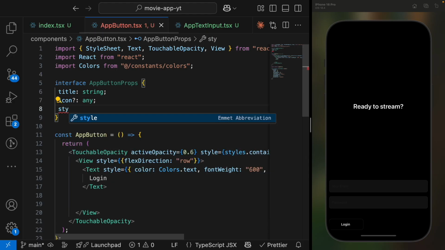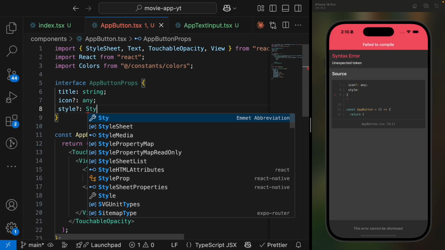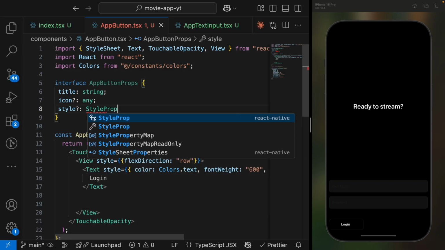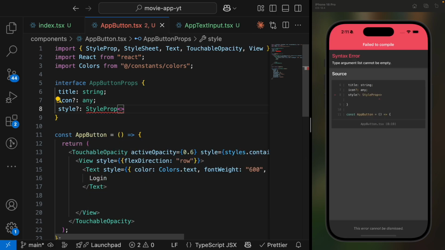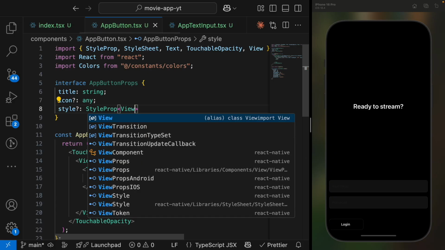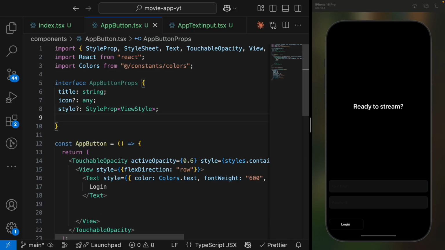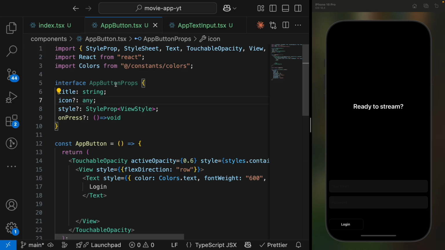And then we're going to pass in a style prop here. Now this style prop is also going to be optional, just in case somewhere we would want to apply some custom styles to it. So it's going to be the style prop from React Native, and the specific type being view style like this. Okay, and then finally we are going to add an on press event here like this, which is also going to be optional and is of type function, which returns void, which means it doesn't return anything.